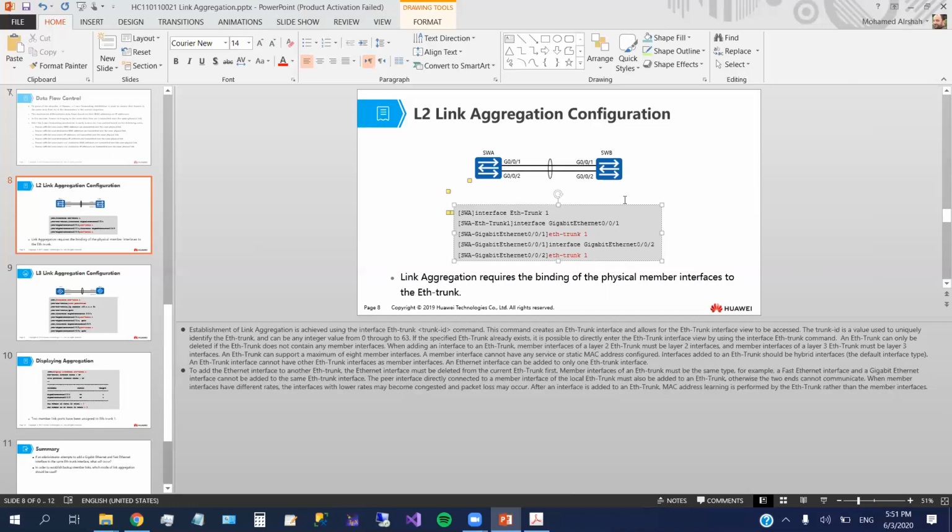And also we have to go to switch B, and we have to do the same thing. We have to first create the interface of Ethernet trunk 1, then we have to go to first link, second link, and third link, and we attach them all to the Ethernet trunk 1. So the only condition that we have to keep in mind, all links must be from the same type, have same speed, and everything is the same. And also, the ports at both sides are supposed to be the same.